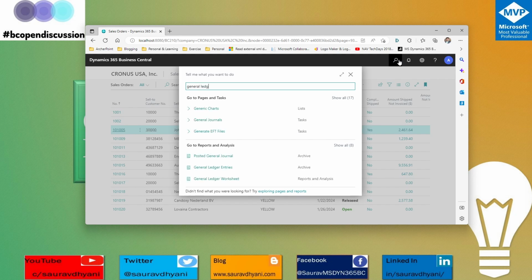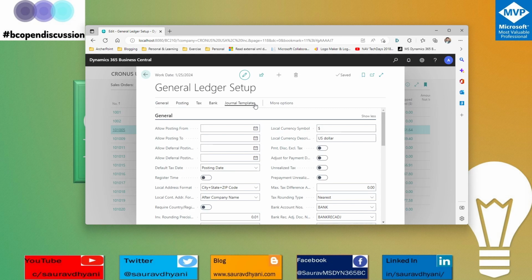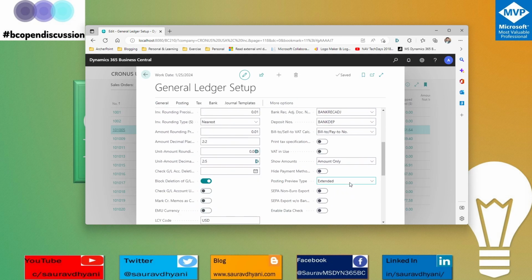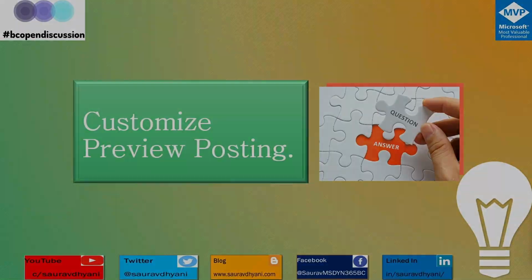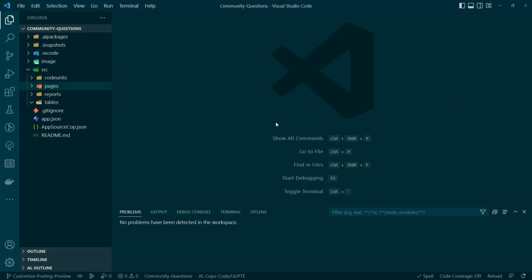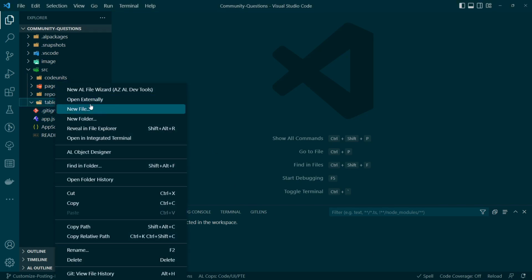Okay, general ledger setup, and I'll revert it back to Standard. Okay, so now let's understand it from a code perspective. I'll be utilizing the same repo that we were using yesterday for our other community question, and we'll see how we do it. So just to take an example, let's create a new table.